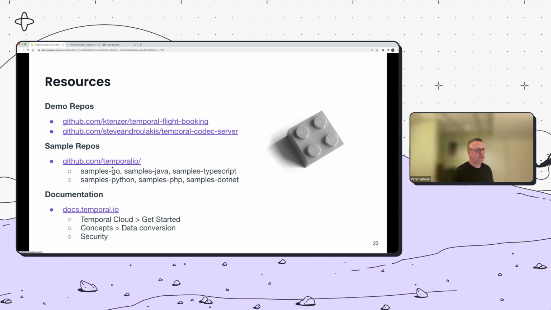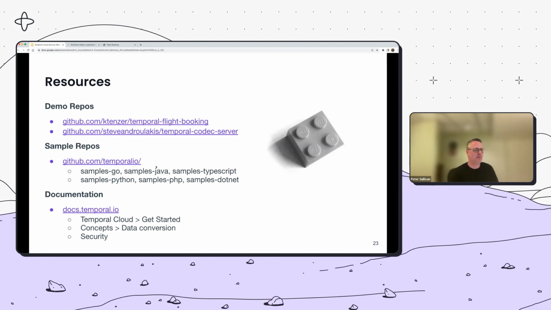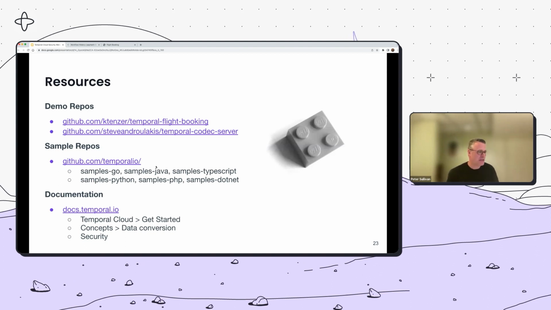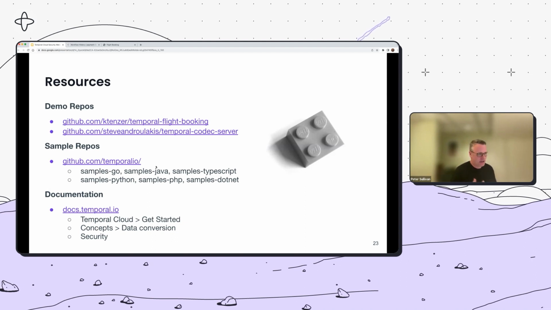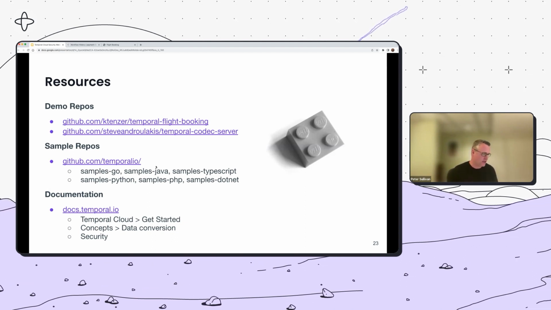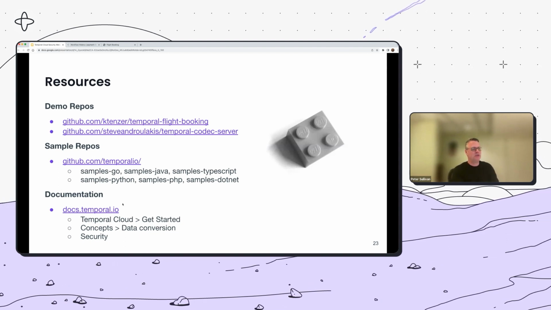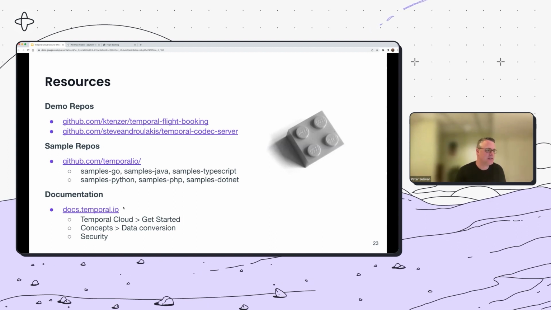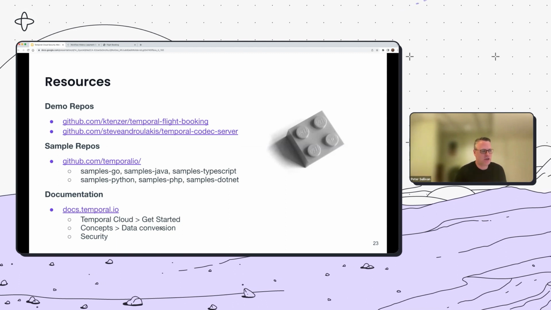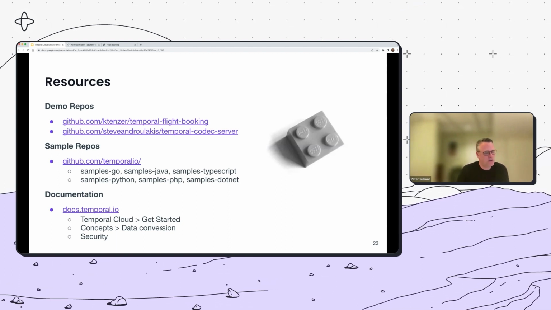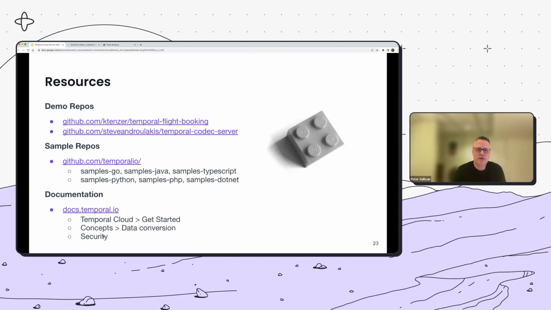Of course, the samples repository is mentioned a bunch of times: samples in Go, Java, TypeScript, Python, PHP, .NET. They're very comprehensive. I use them myself almost every day. So whenever you're looking to do anything in Temporal, but certainly around the topics we've talked about here, MTLS, codecs, data converters, encryption, there are great samples to reference. And then finally, the resources in the Temporal documentation. Under the cloud section, getting started will walk you through the MTLS configuration. Under the concepts section, data conversion will walk you through data converters and codecs and code samples. And then there's the entire security section as well, which is worth a read.